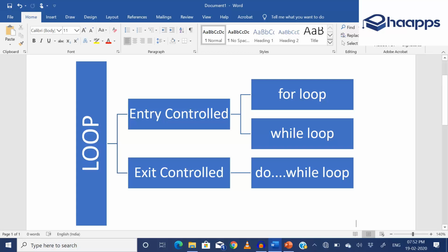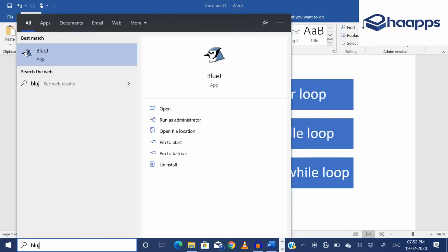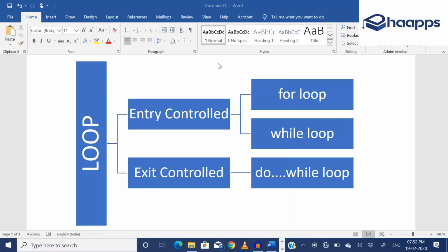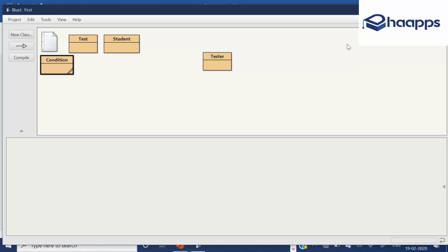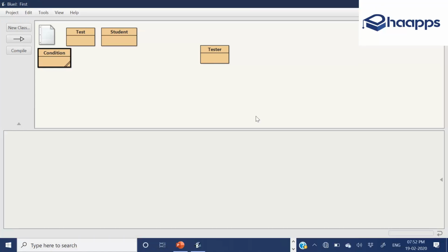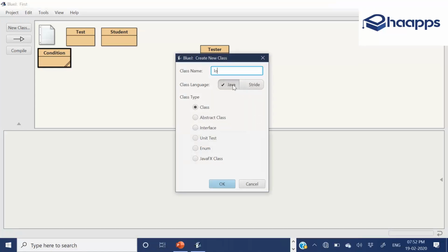So under entry controlled loops, we have the for loop and the while loop. And under exit controlled loops, we have the do while loop. Now we will see an example of them. So I'll turn on BlueJ over here. Here I'll create a new class. I'll name it Looping.